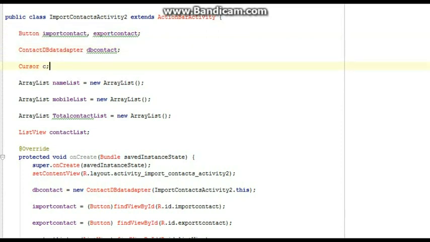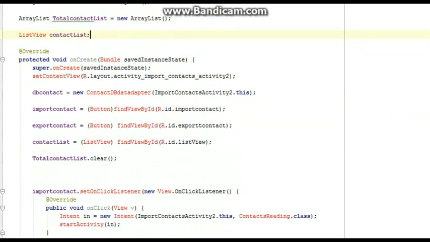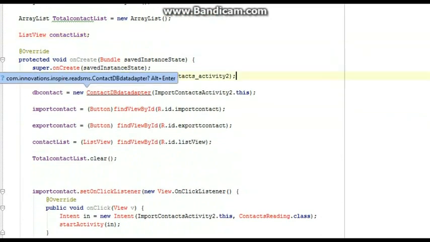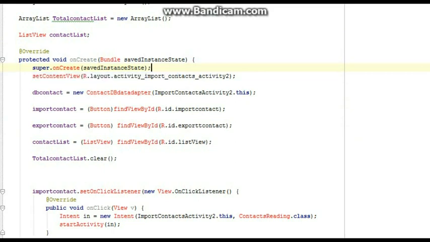And this is the class. As I said, the package is com.innovations.inspire.readsms. And these are all the import statements. I am importing intent, cursor, environment, action bar, activity, bundle, log, menu item, view, array adapter, button, list view. I am also using file writer and IO exceptions along with array list. So I'm importing their packages also.